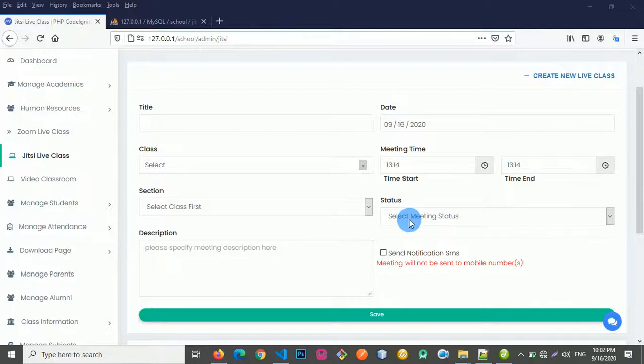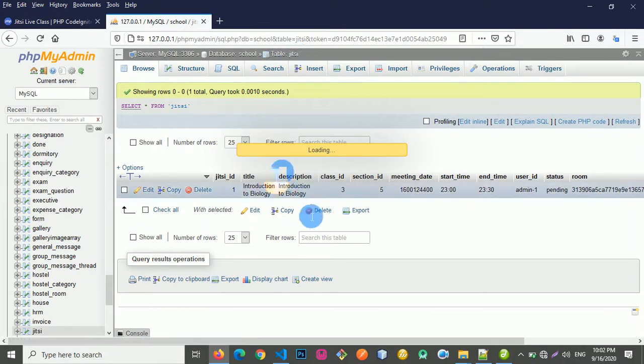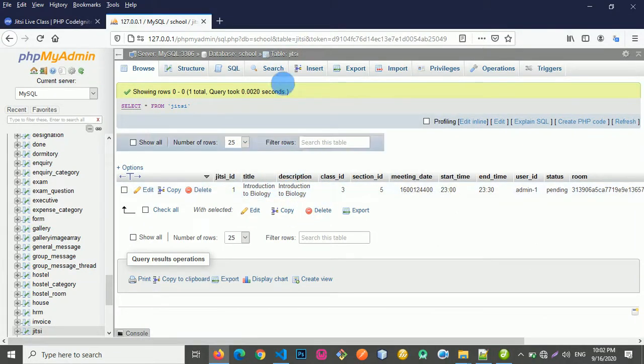Hello guys, welcome. In the last video we successfully saved to our Jitsi table. As we can see, it is successfully saved inside our Jitsi table.